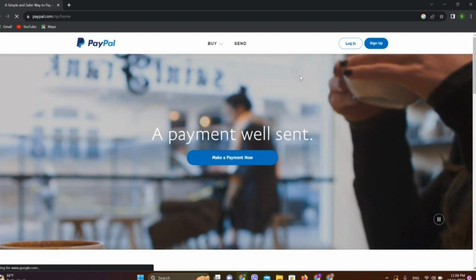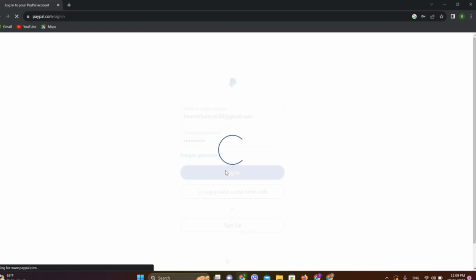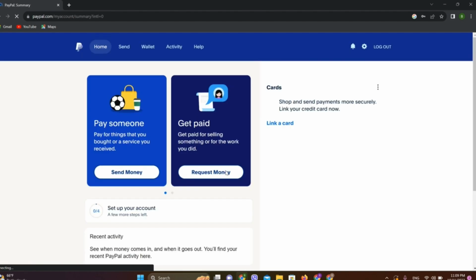Now we need to log in. Type your email address and password. Now click on login. Now we are in the PayPal interface.